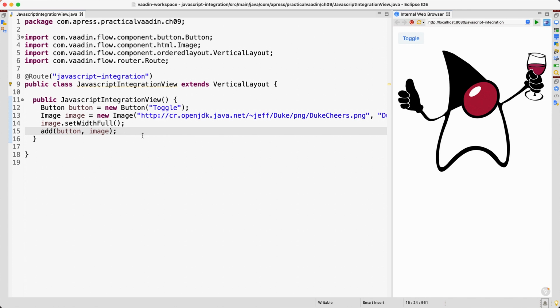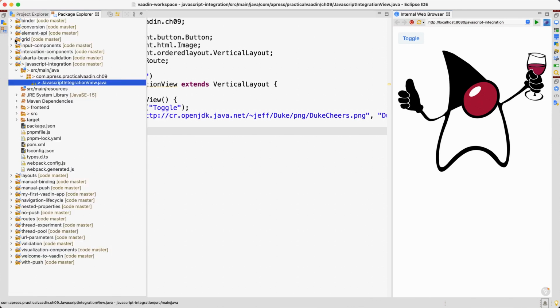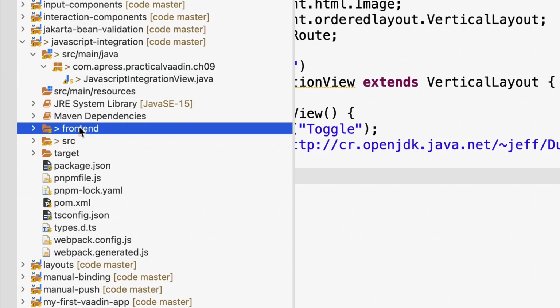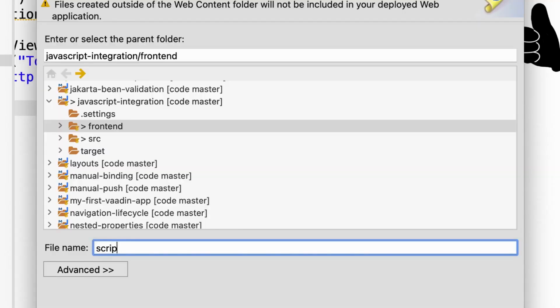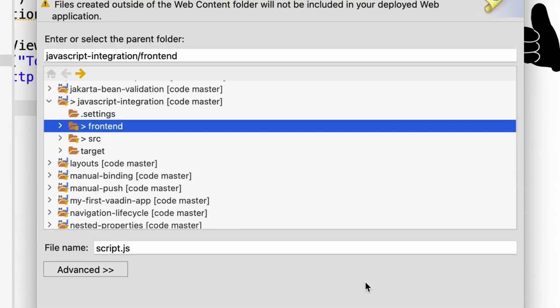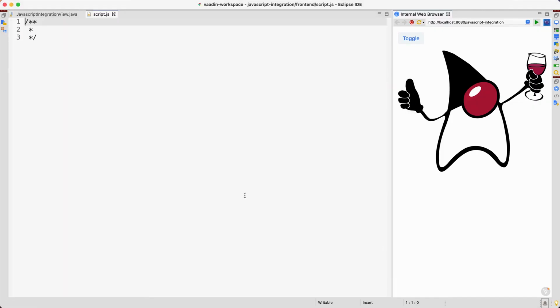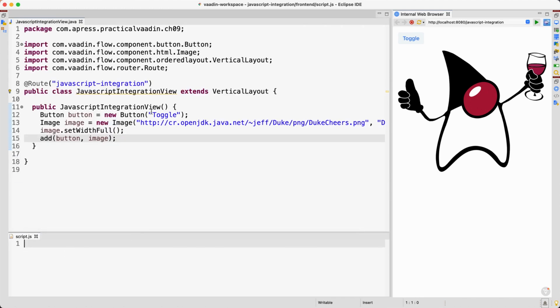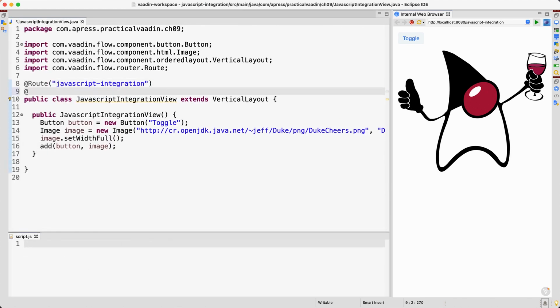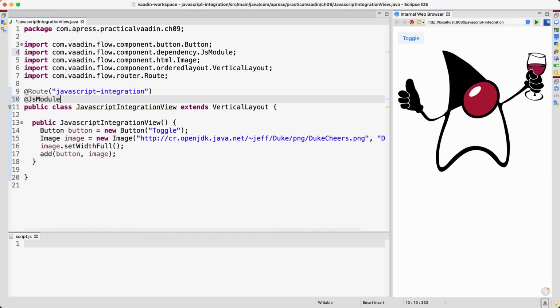This is server-side Java. And so for that we need to create first a new JavaScript file here in frontend. So I'm going to call it script.js. Make sure that you are adding it here. There we go. Let me move this over there so we can see the Java code at the same time. And we need to load that file with JsModule, and it was called script.js.